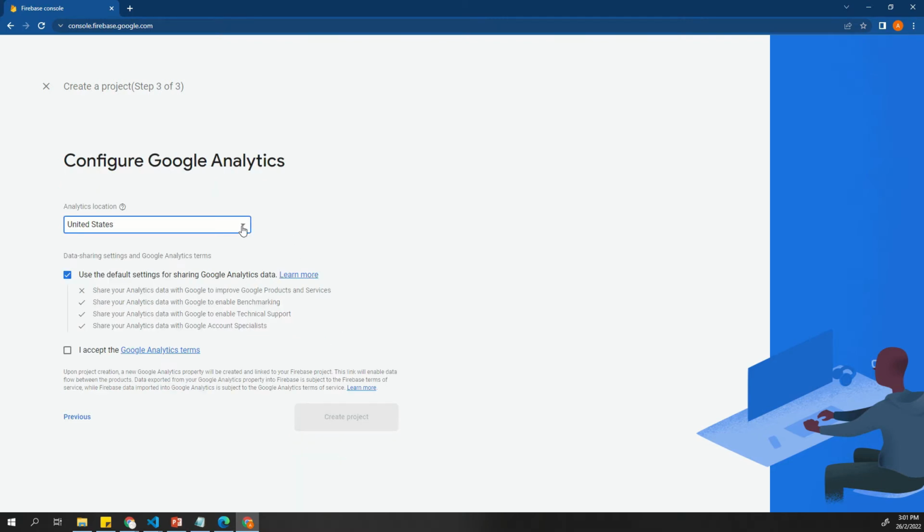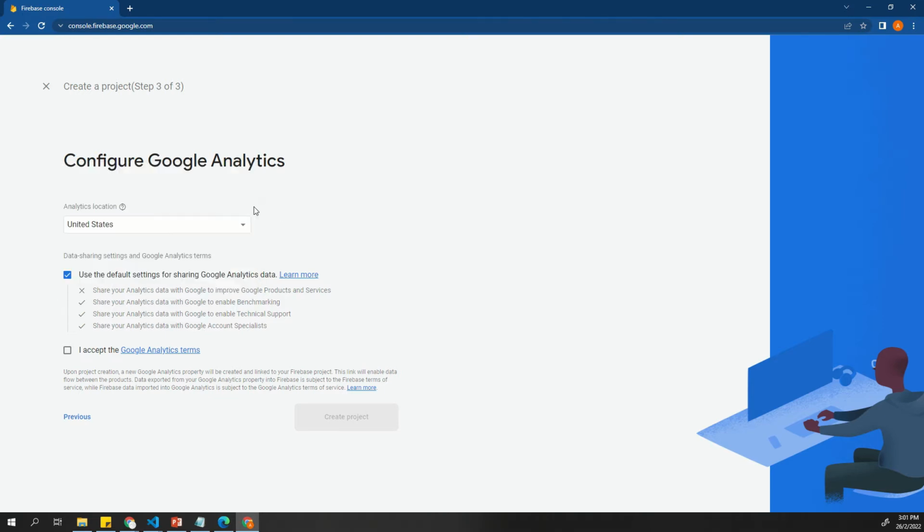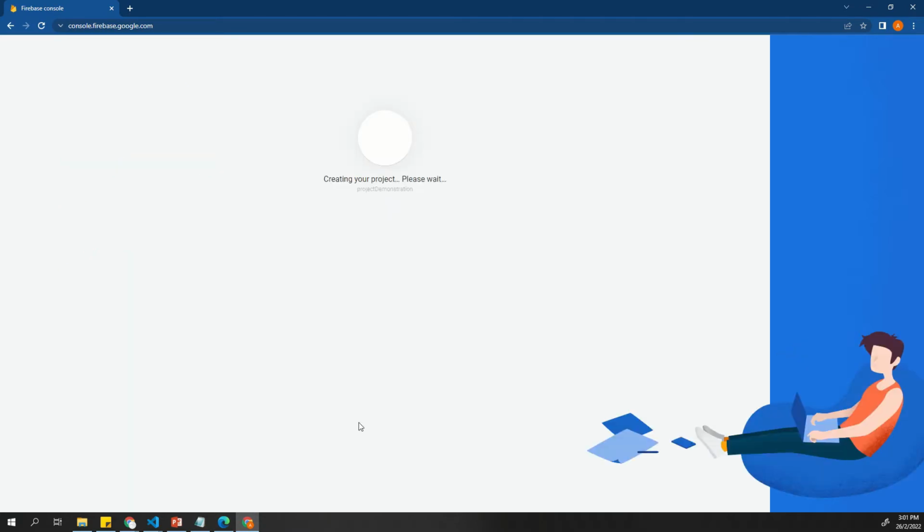You can find the analytics location. Basically, you can leave it just as it is and simply accept the Google Analytics terms. Okay. Create project, and the project is being created, so we need to wait for a while.